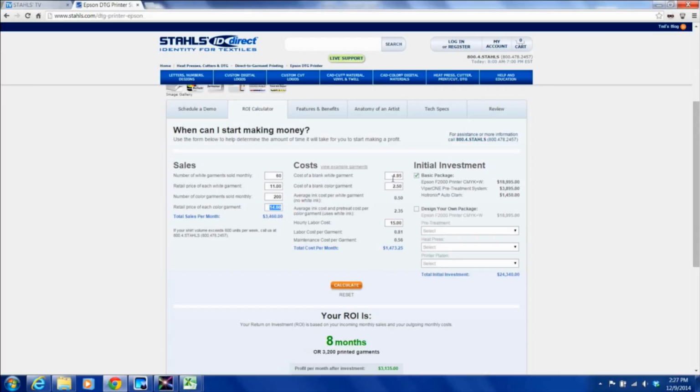Maybe it's a little more at $250. But this will give you an idea. Average cost of a blank color garment, $250. So the average ink cost per white garment, this would be using no white ink, which is what we talked about over at the machine, is about 50 cents. And that's based on a 10 by 10 design, essentially. So about 50 cents per white garment.